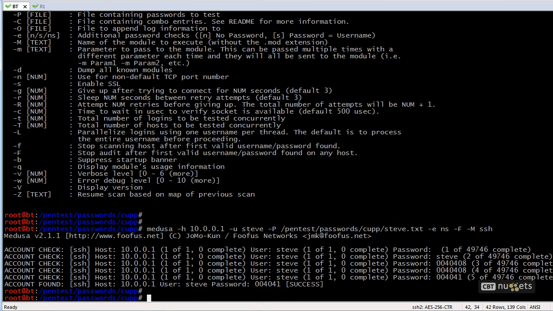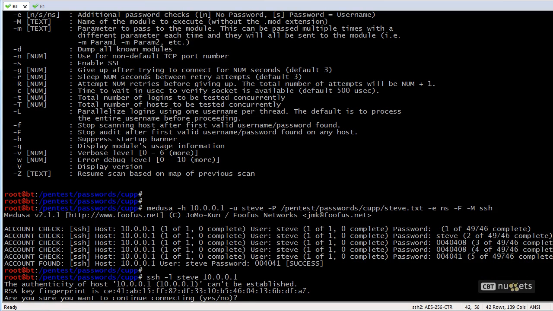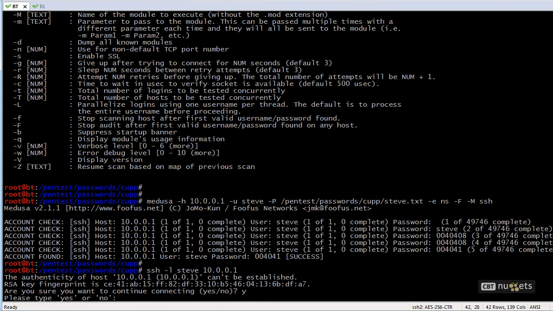So if we wanted to try a login, it would be pretty easy. Just type in ssh -l. Again, for help with SSH, just type in ssh -h for all the help. So I want to log in as Steve, and the host IP address is 10.0.0.1. That's the router, and we'll press enter. It says, okay, here's the fingerprint. Do you want to accept it? Sure, absolutely. And I'm going to say yes.